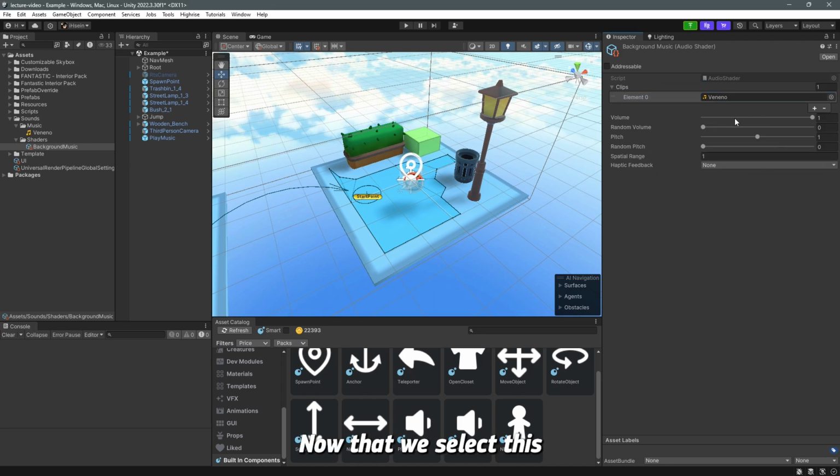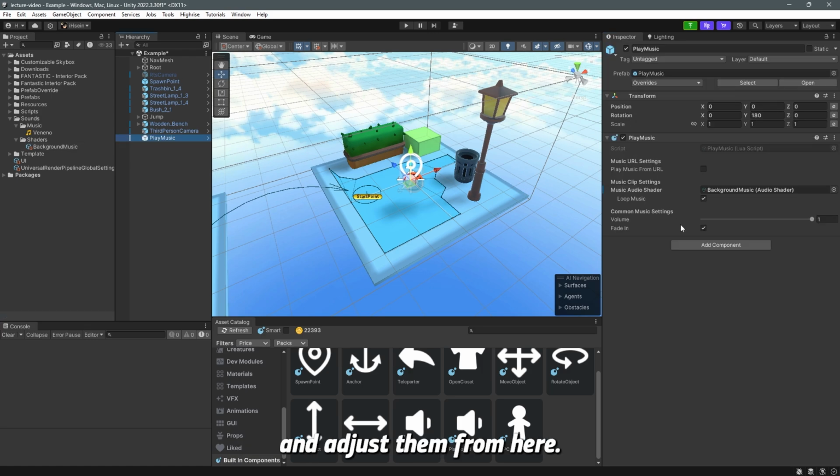Now that we select this, you can adjust volume, random volume, pitch, random pitch, and all the other settings. But you can also skip these settings and adjust them from here. So you can change the volume from here to, let's go with something like 0.2 for now. And if you want to keep this music looping, you just enable loop. Same goes for the fade in.